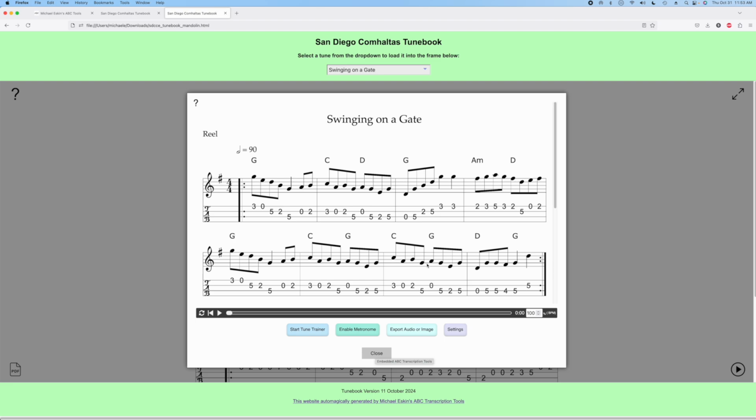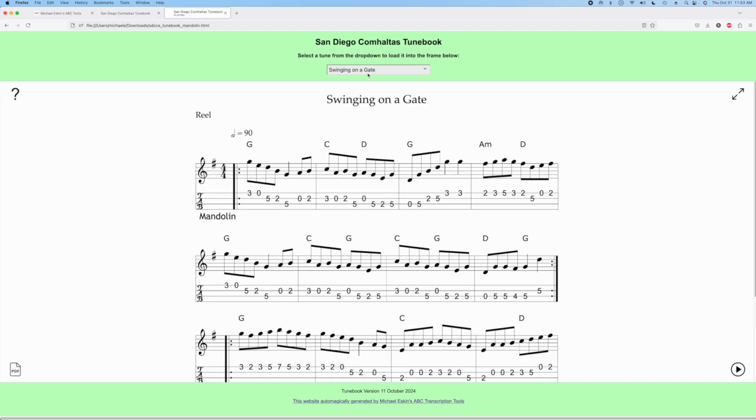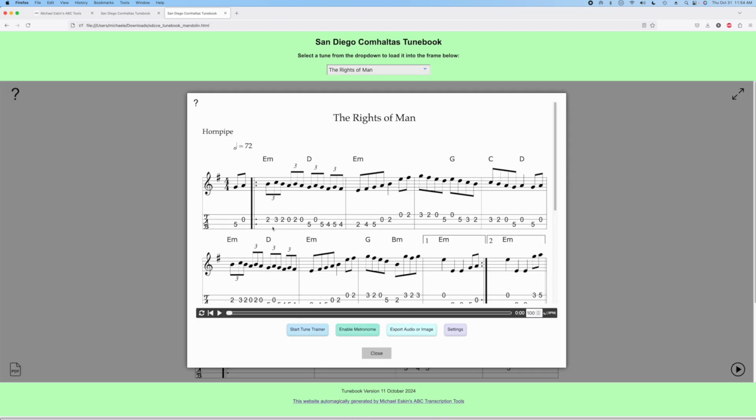Now you see we have the exact same tunes, except they are with mandolin tablature, and when we play them, they'll play with a mandolin sound for the melody. Let's try a different tune. We'll pick, for example, let's say Rights of Man.